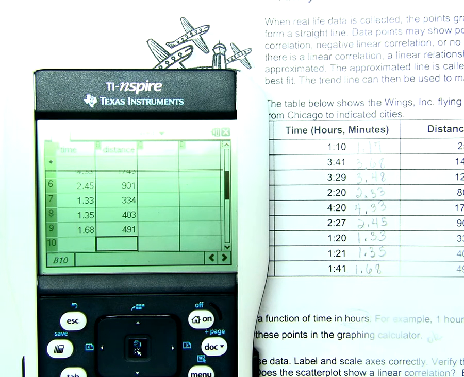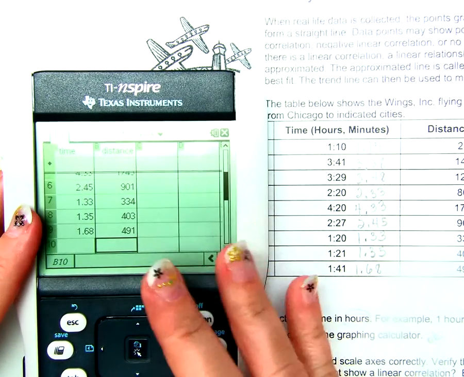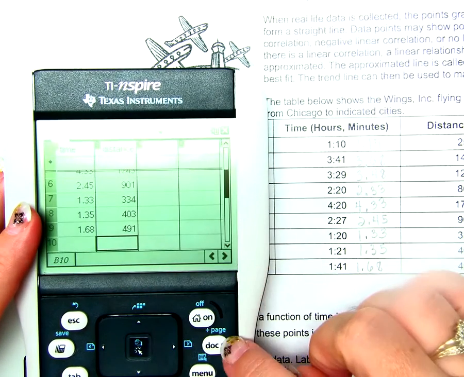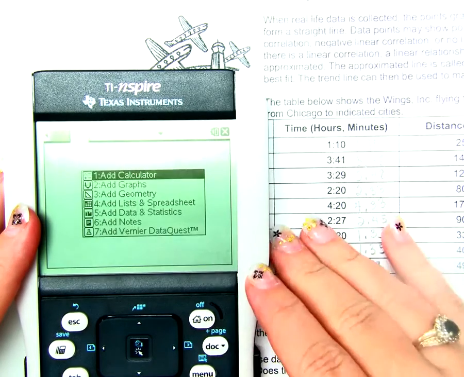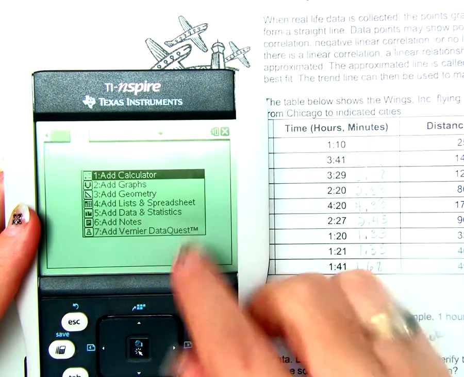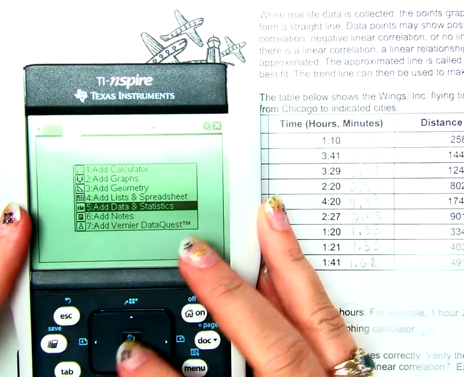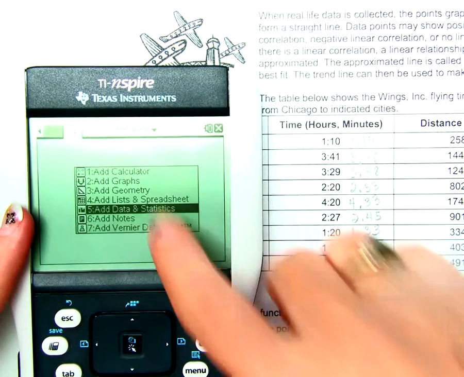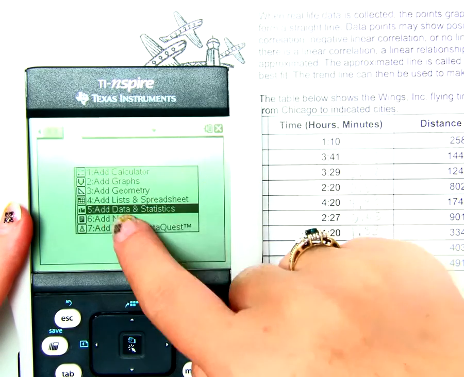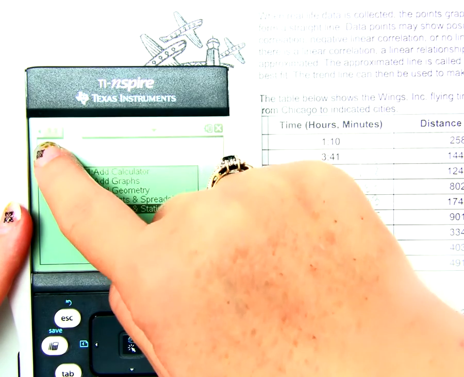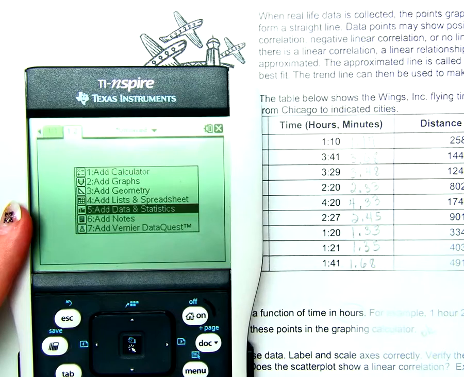Don't do, just watch. I promise I'll give you a chance to do in just a second. Okay? Just watch. I'm going to press Control Doc. What's that going to do? It's going to add a page. What I want to add is a data and statistics page. Because if I just open a new document, first of all that stuff I just created is gone. But if I add a new page of data and statistics, it's going to use the information I just put in my spreadsheet. Does that make sense? Okay?